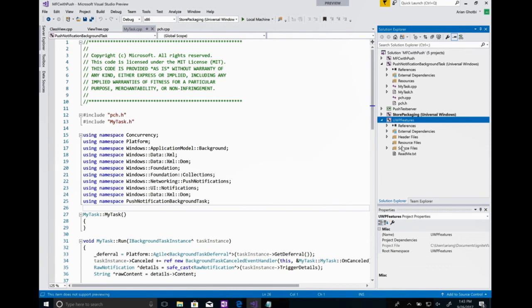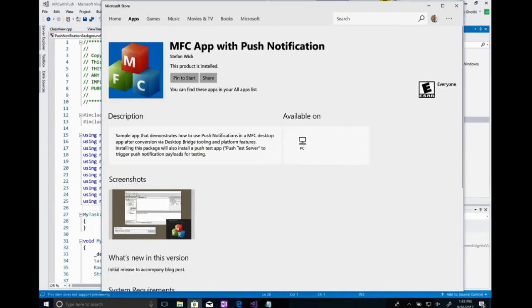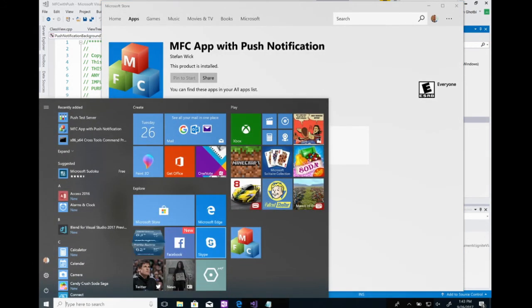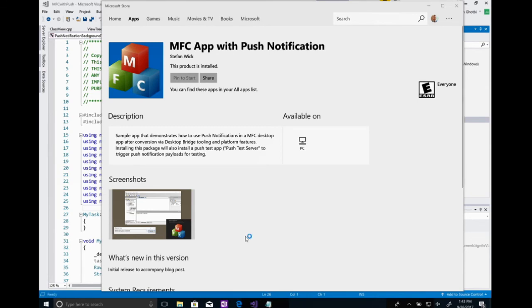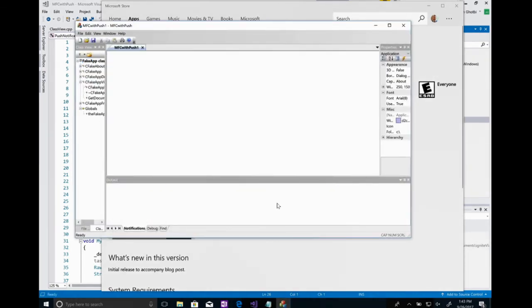I actually went ahead and submitted this app to the Windows Store. So I'm going to go and show you. This is my application here. I'm going to pin it to Start. Let's run it and see how it works.